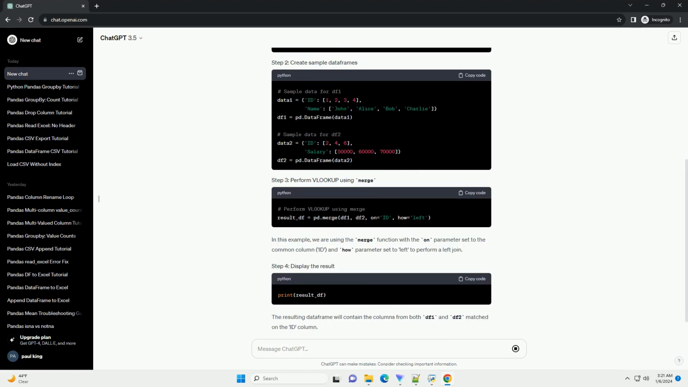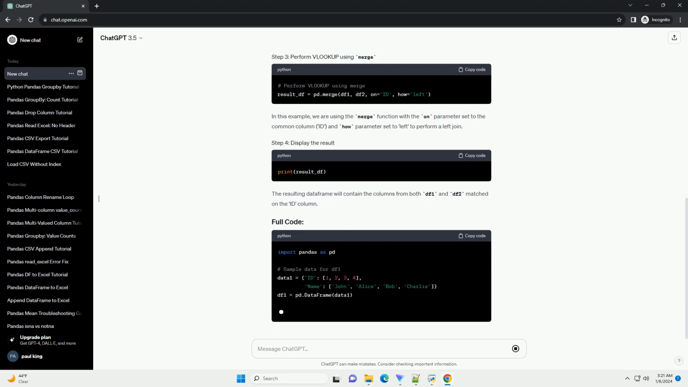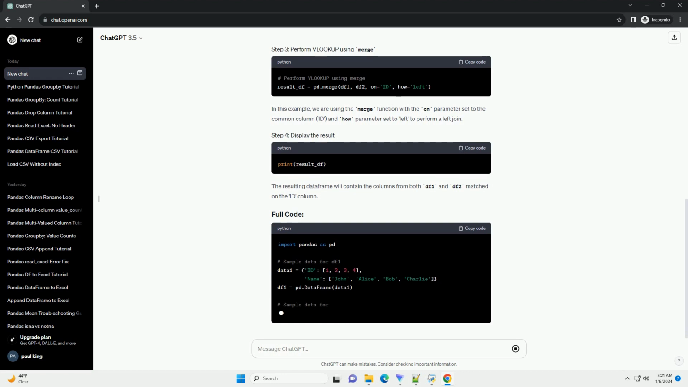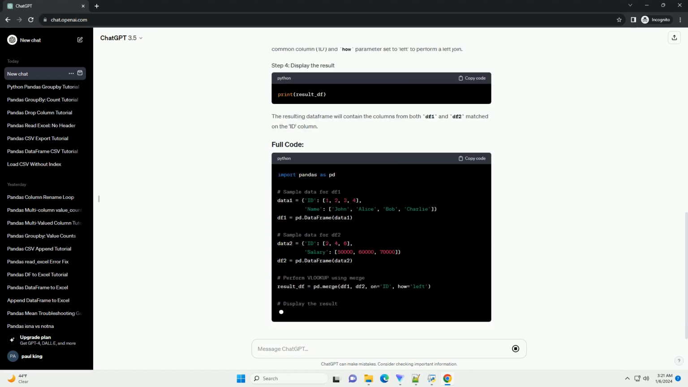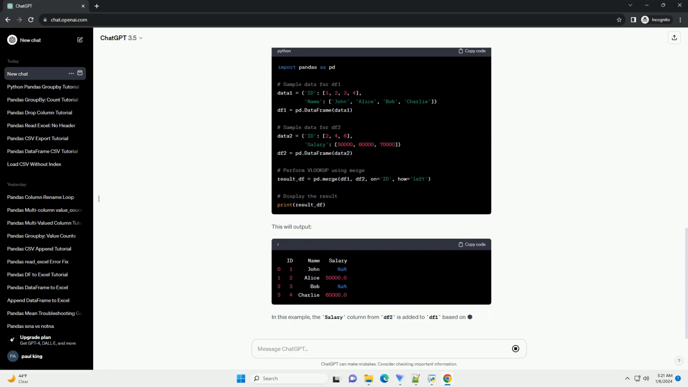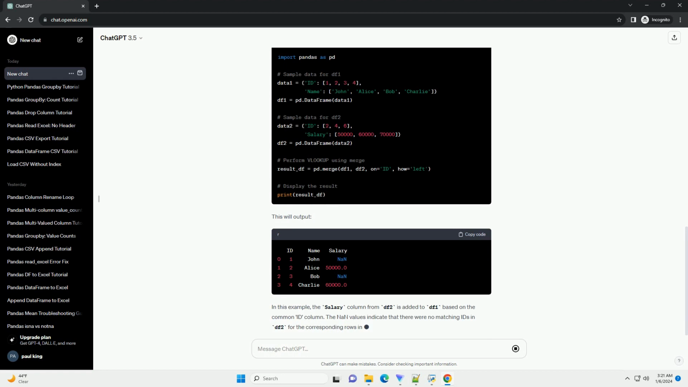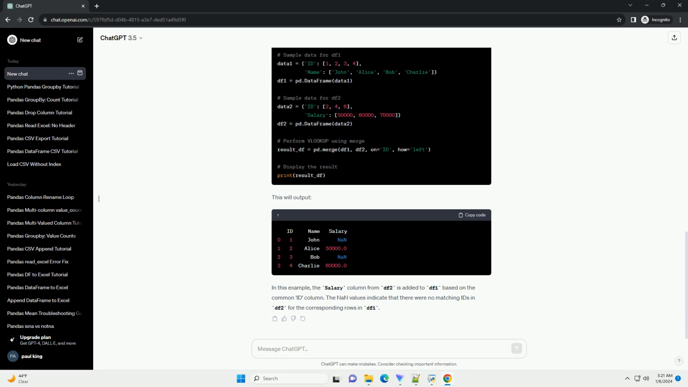Let's assume you have two data frames, DF1 and DF2. You want to perform a vlookup operation on a specific column between these two data frames. In this example, we are using the merge function with the on parameter set to the common column, ID, and the how parameter set to left to perform a left join. The resulting data frame will contain the columns from both DF1 and DF2 matched on the ID column.